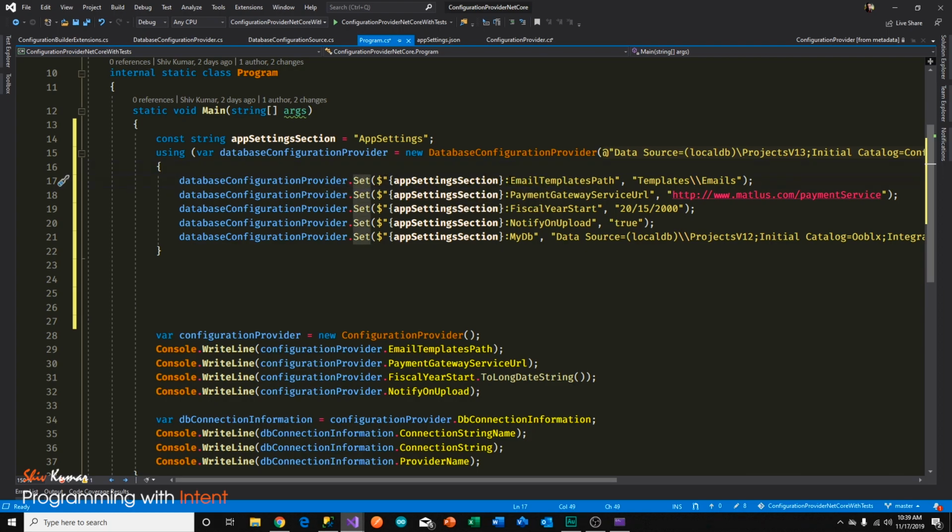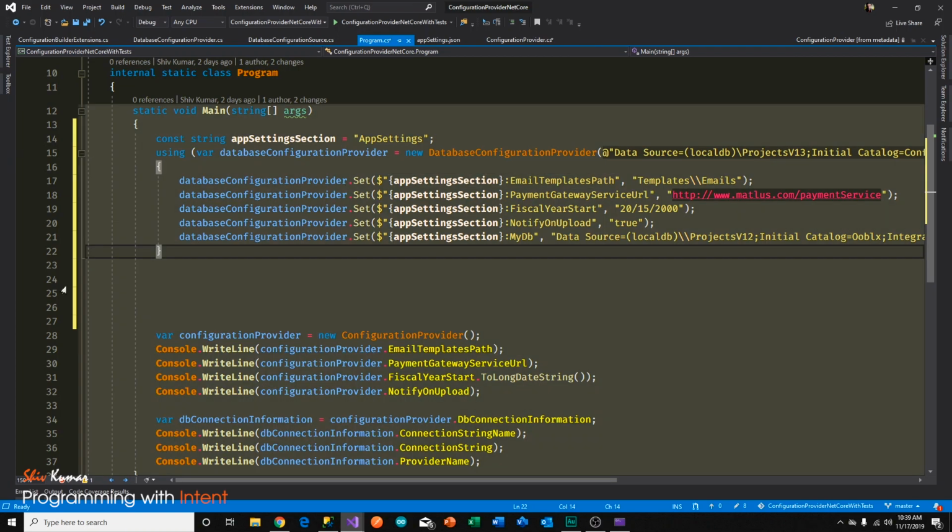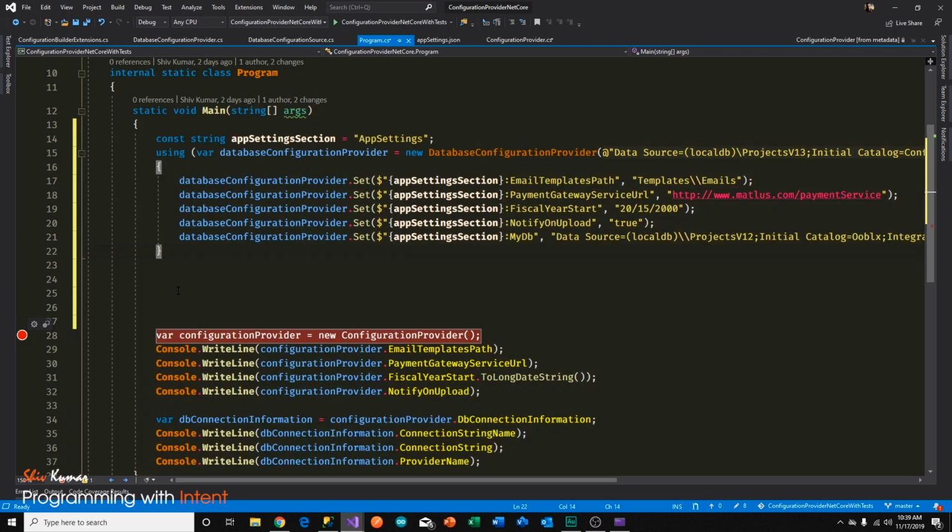So what I'm doing is using the set method that we had to implement to insert. Remember, we required our key to have this format with the colon, and then the value was the value, right? I'm pretty much using the same values we had in our appsettings.json file, and we can kind of stop here and make sure this works.